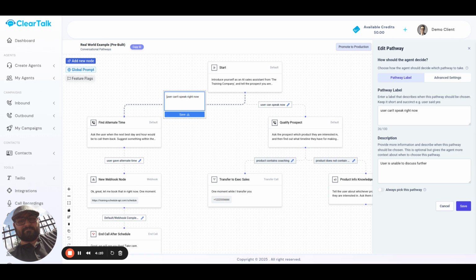The pathway description provides more detailed context to the label. Verbose one-shot phrasing like "select this pathway if the user said yes," or "select this pathway if the user said they can't talk," are extremely effective as descriptions.